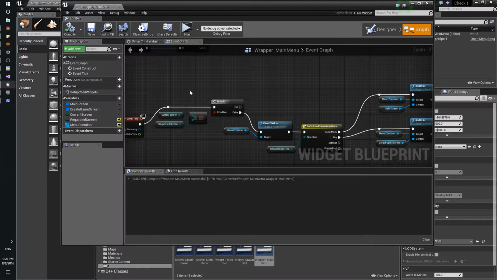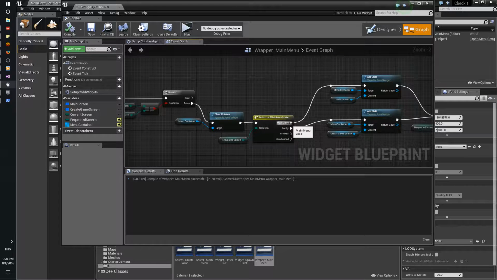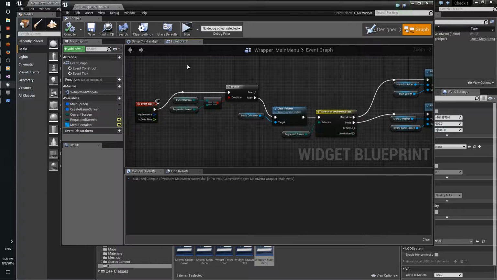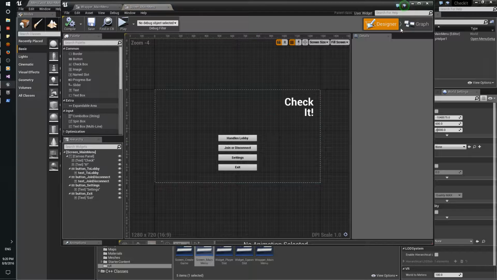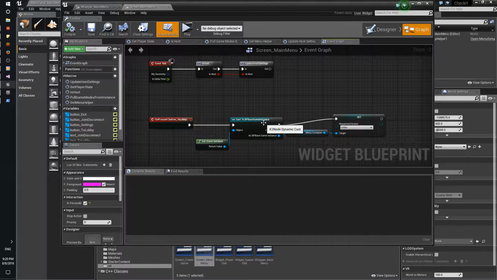Right, so now we have a functionality that lets us just on the wrapper main menu, which you can access by the game instance, the blueprint version of game instance, and we can just set this. So we should actually make this a macro.